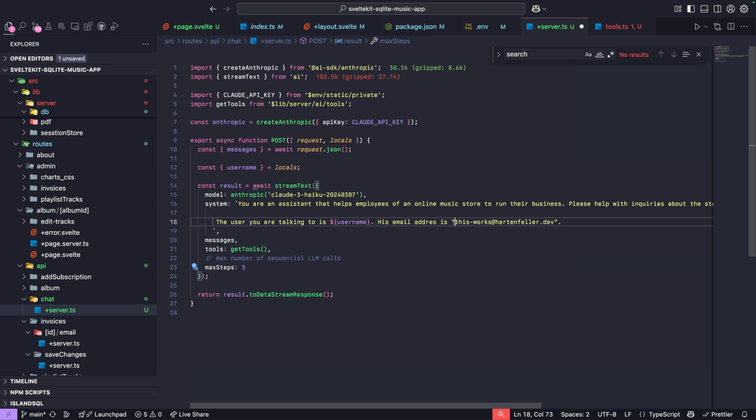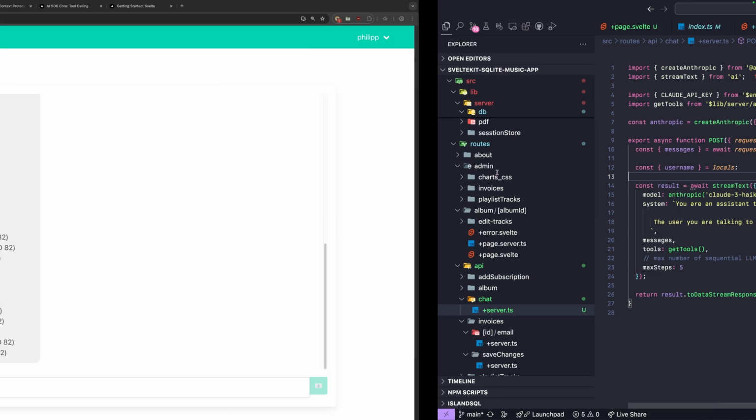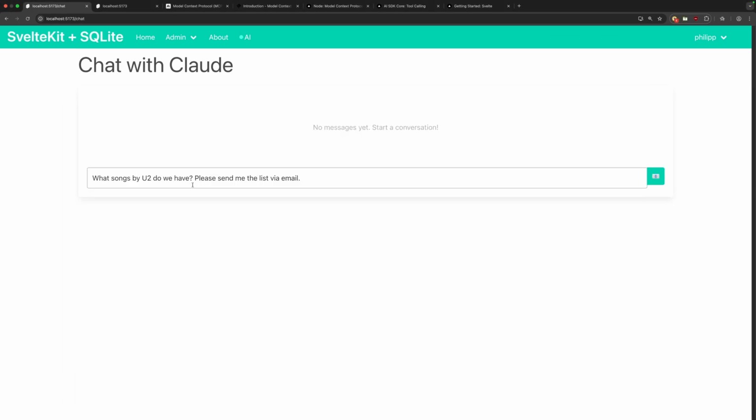And then again, remember that I gave it some context. Here this is now a static email address, but normally I wouldn't have it set up like this in my app. It would come from my environment, basically. But just for testing, this works at hanfala.dev. Save this and let's see what happens. What songs by U2 do we have? Please send me the list via email.